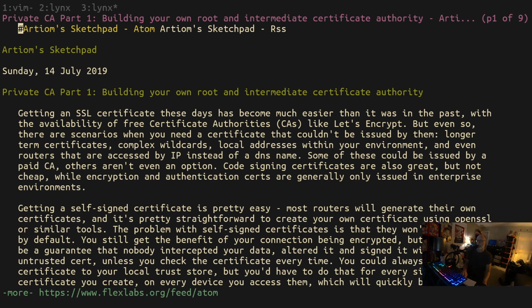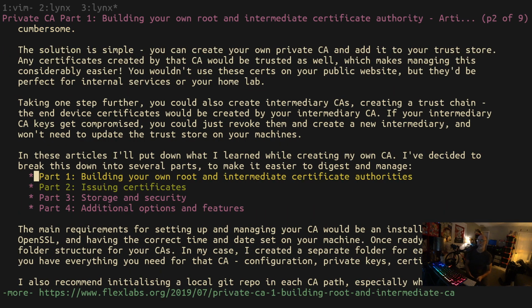That's why. Okay, you could always add your certificate to your local trust store, but you'd have to do that for every single certificate you create on every device you access them, which will quickly become annoying. That is what enterprises do, by the way. They have control of everything that runs on the network. We could debate about zero trust versus that, and the overhead of doing that, but that's a different topic.